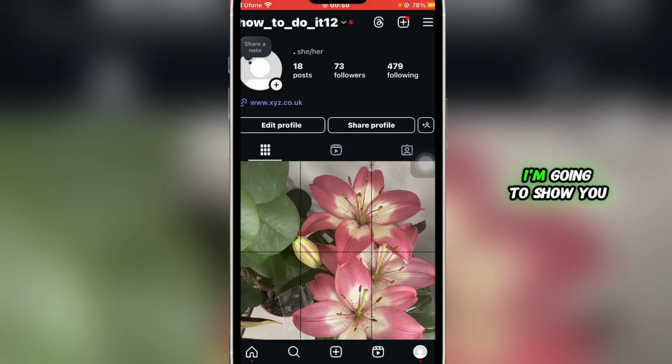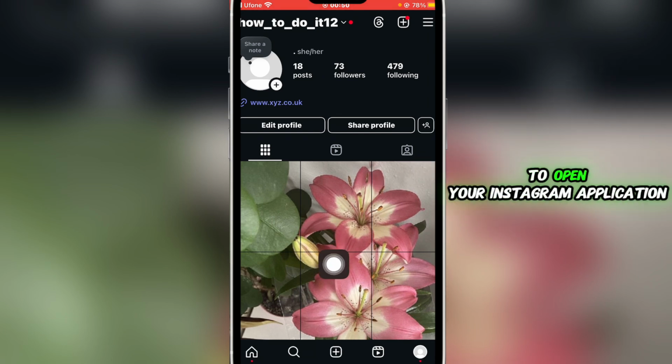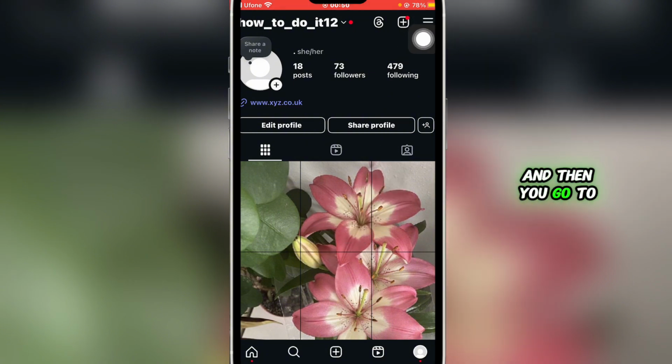In today's video I'm going to show you how you can change your Instagram notification sound. So let's get started. First of all, you gotta open your Instagram application and then you gotta click on these three horizontal lines at the top right.